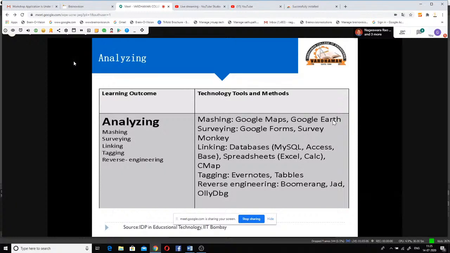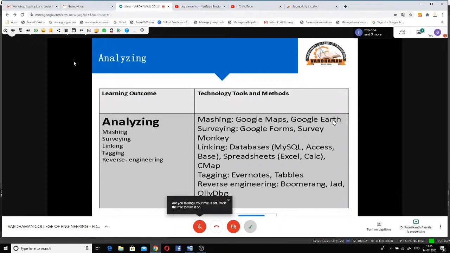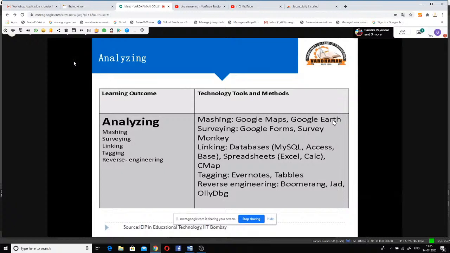And we can always do surveying. For surveying, we can use Google Forms or SurveyMonkey, etc. Analyzing always requires a kind of differentiation, a kind of comparison, which can be done by using Google Forms and surveys. We can do linking, linking one data to the other data. That can be done by using databases. If you know databases, we can use MySQL, Access database, Oracle, etc. And if you are not proficient with databases, you can always use spreadsheets like Excel, Calc, etc. Excel helps us in comparison with the help of macros, which is a free tool.